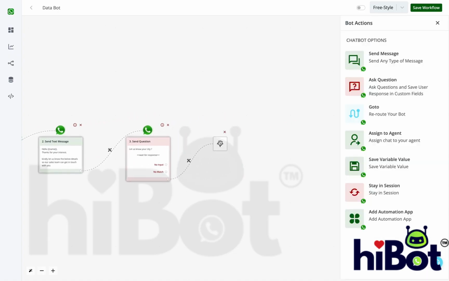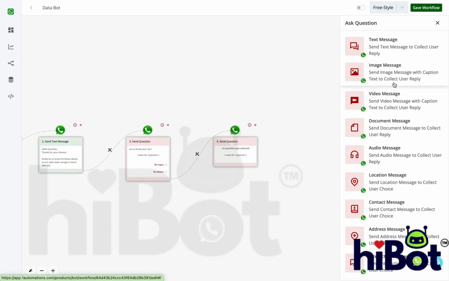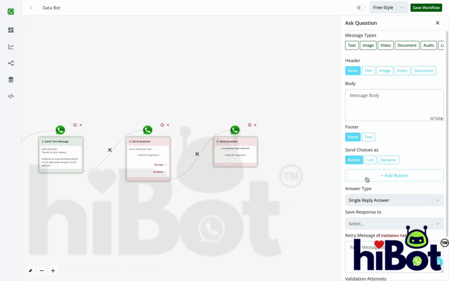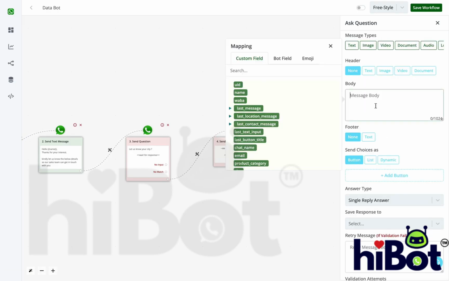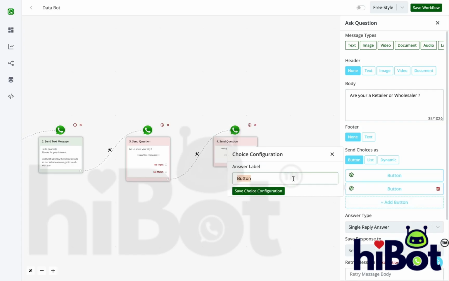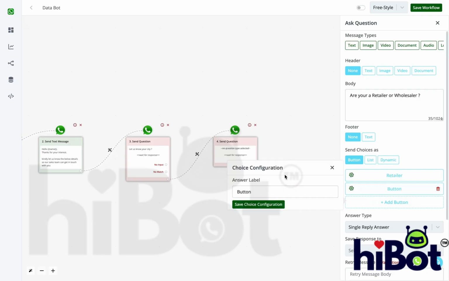Now in the next step, I'll ask another question, that is the category type of the user, which can be either B2B or B2C. So I'll select this option of interactive message and ask the question via button message: are you a retailer or wholesaler? Retailer for me is B2C and wholesaler for me is B2B.